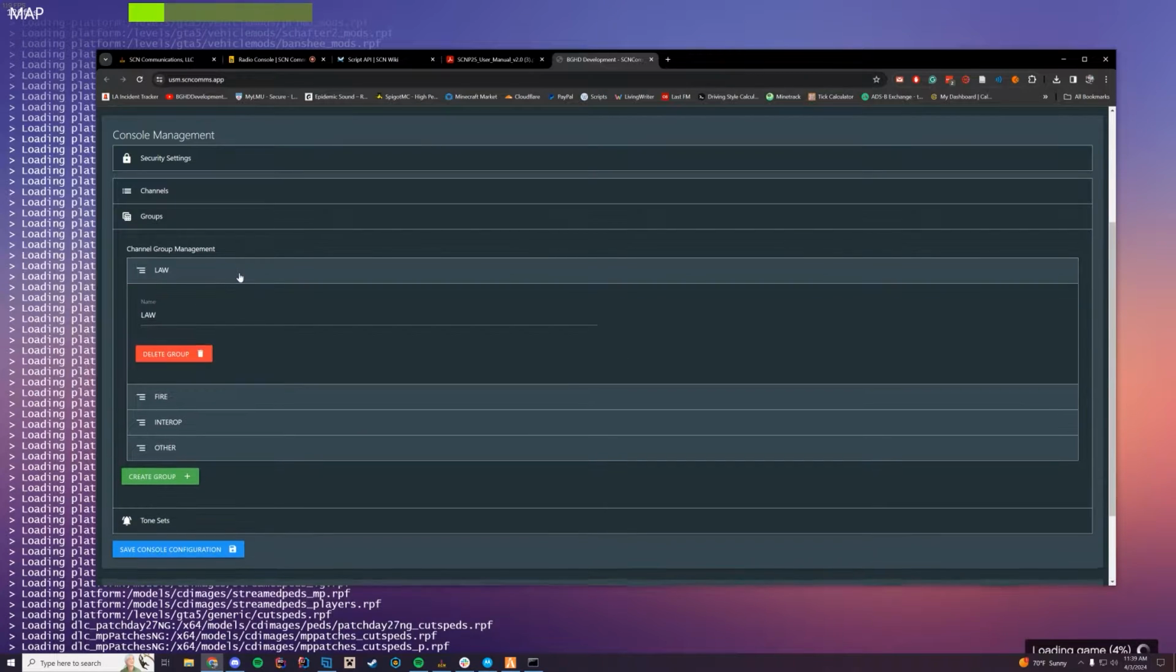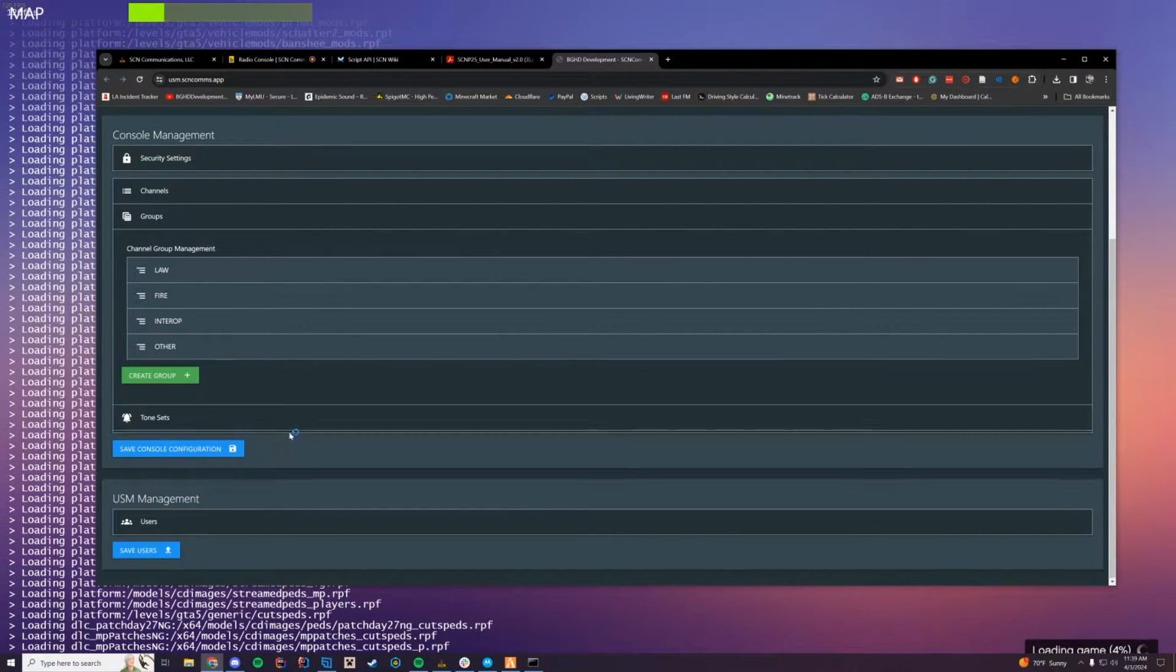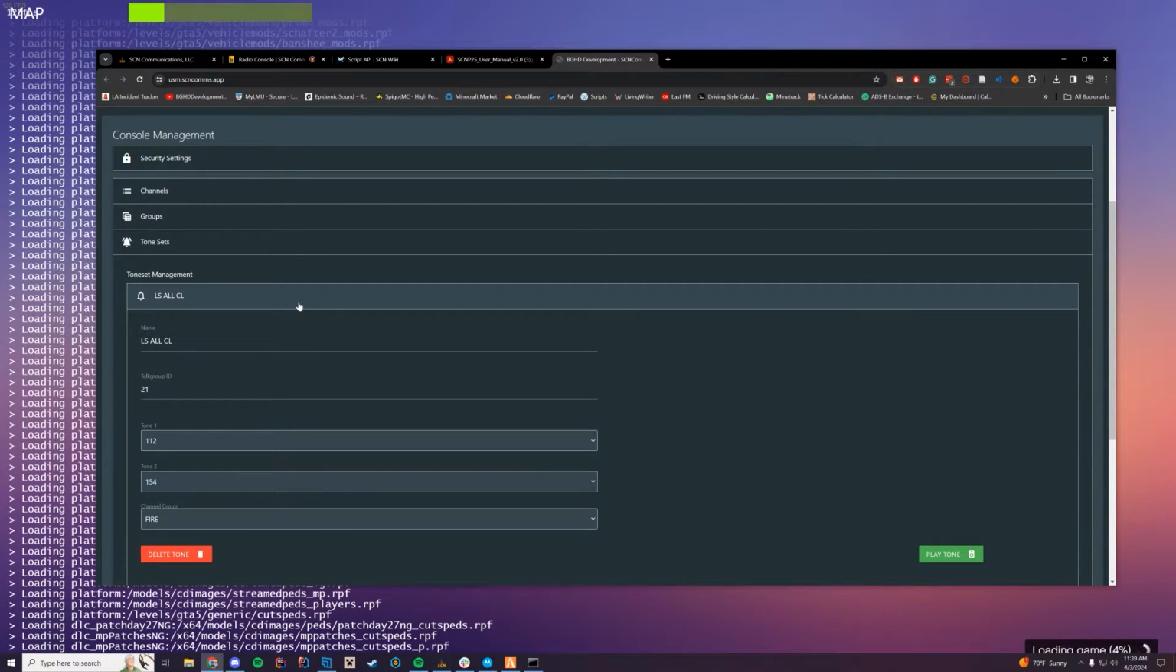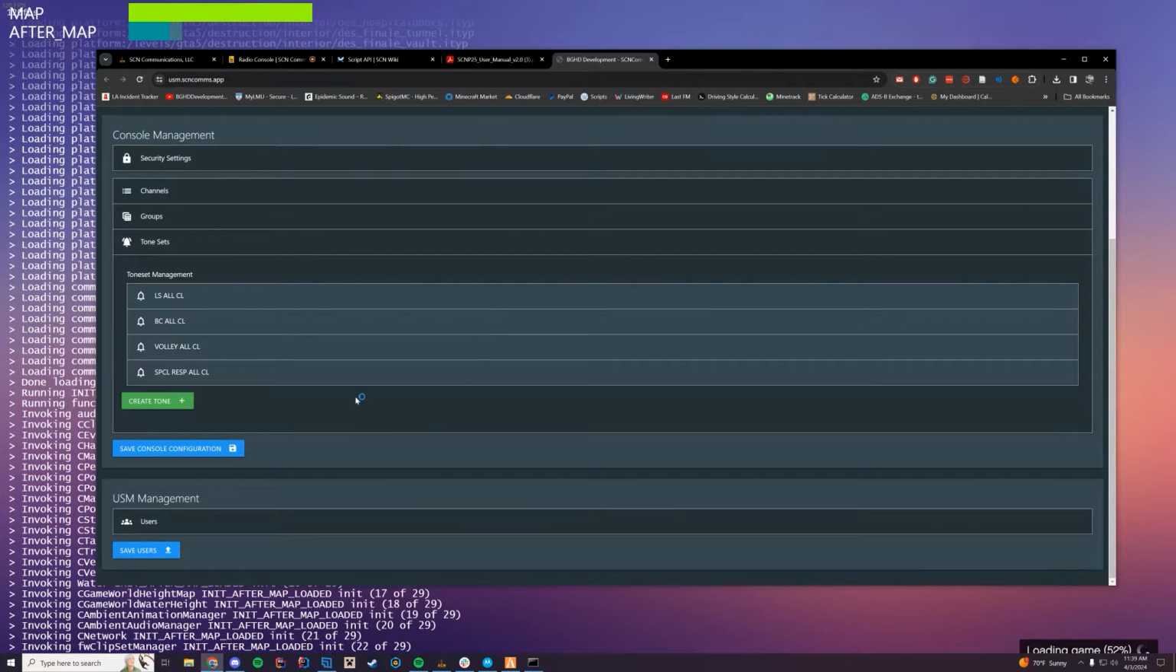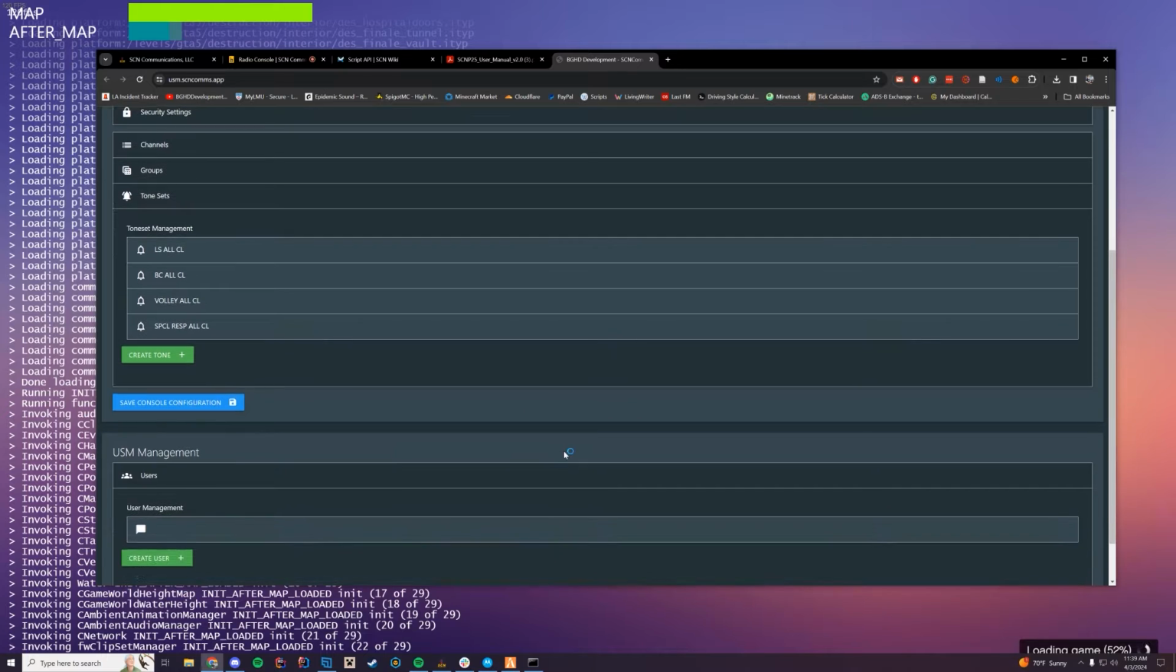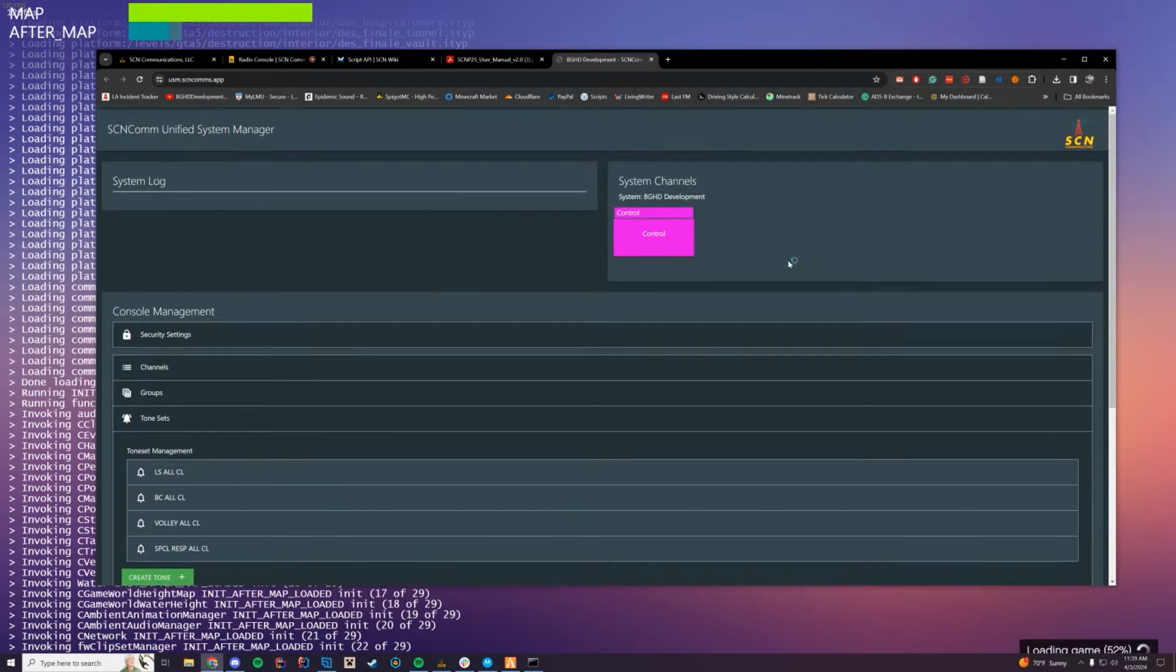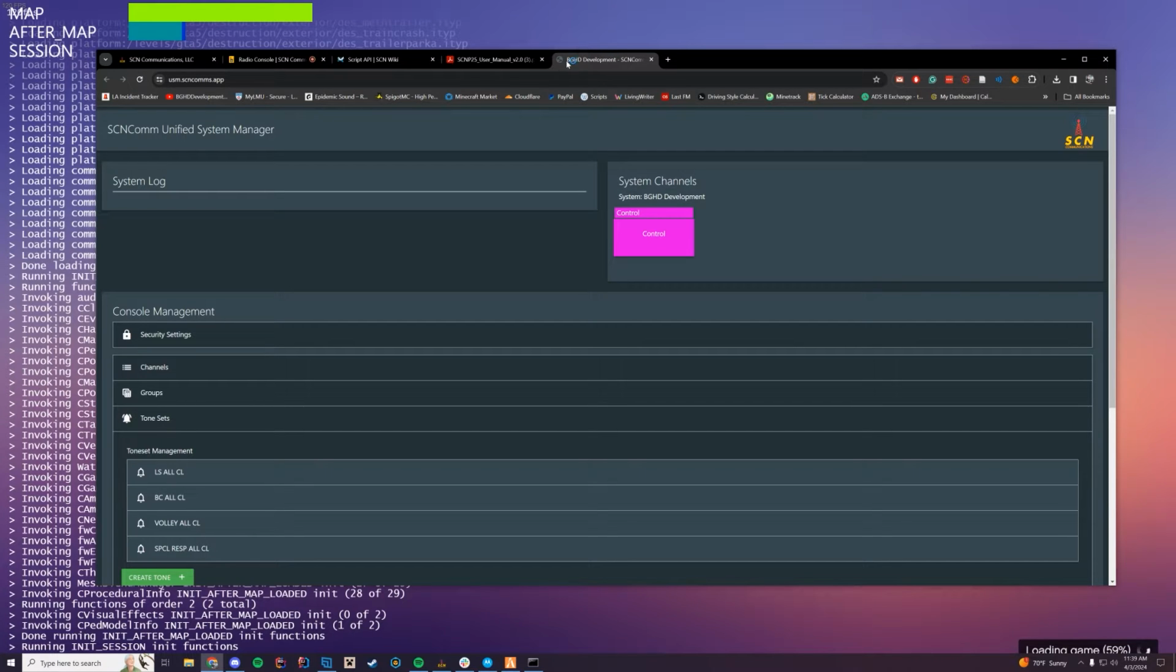You have group management. So what's under law, interop, other, and you have your tone sets. So you can go ahead and add new tones, play the tones, delete the tones, whatever you want to do here. You can do that as well, along with user management. If you wish to add more users to this admin side, you can do that. And you'll also have a system log. I'll show you how this works in a second.